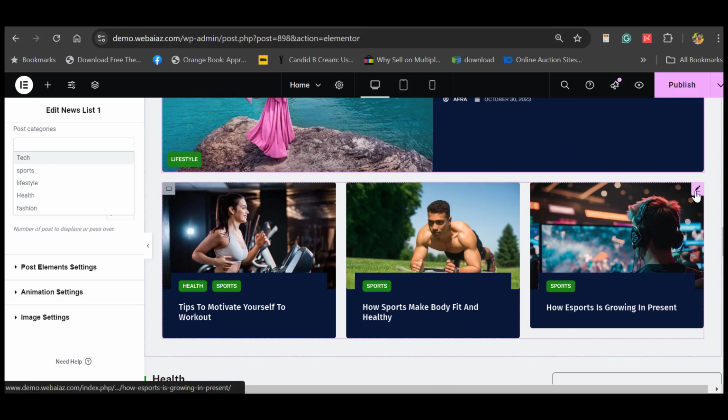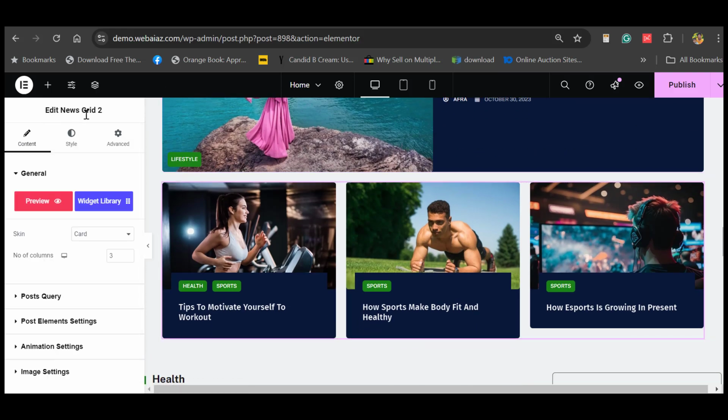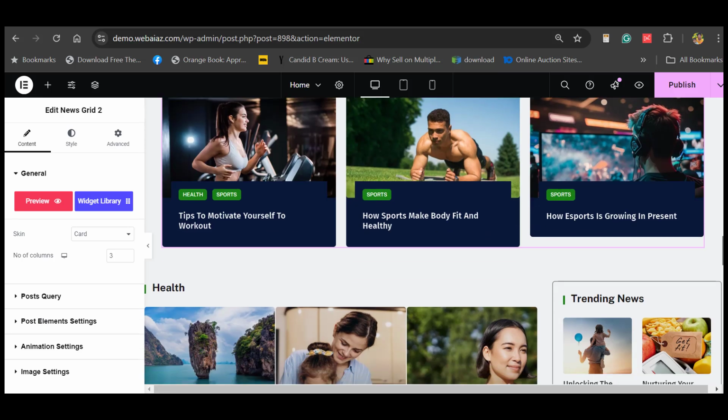And similarly this part is a news grid. It's a grid type of post. There's a grid of 3 posts. So again you can select the post query and the post elements, similarly as we have done earlier.